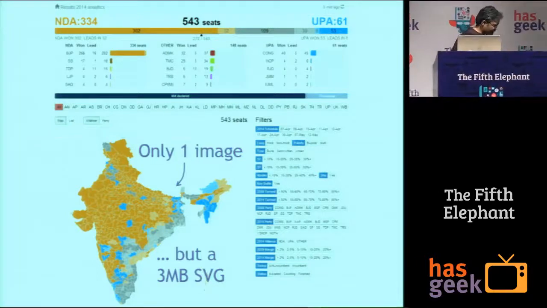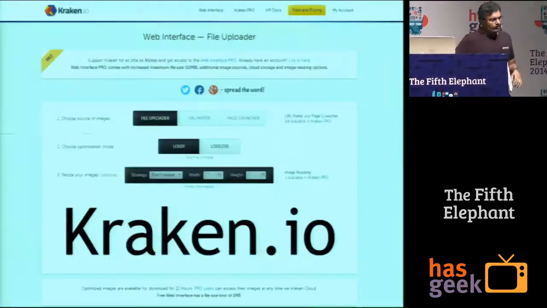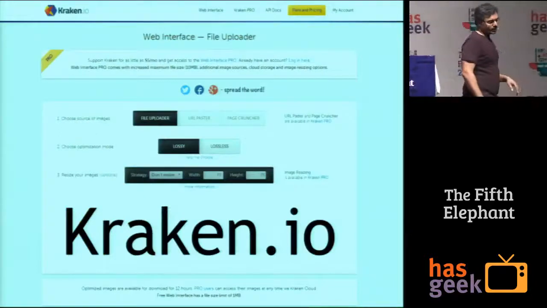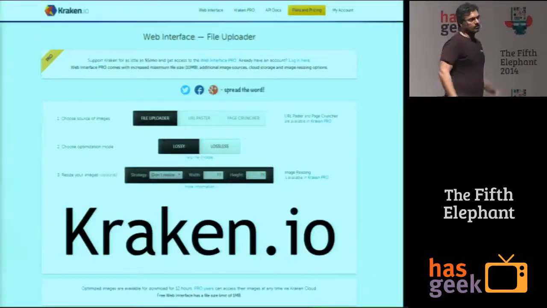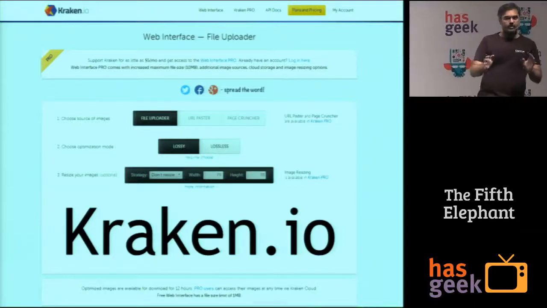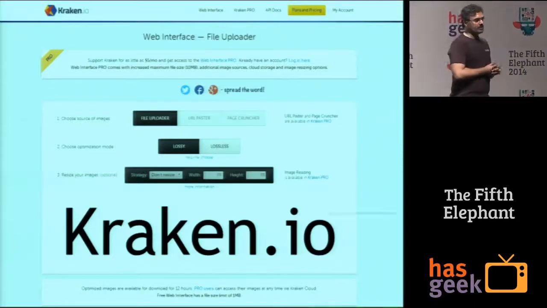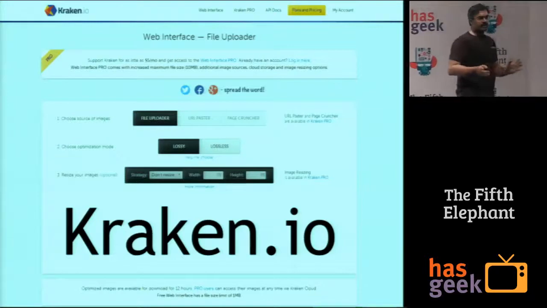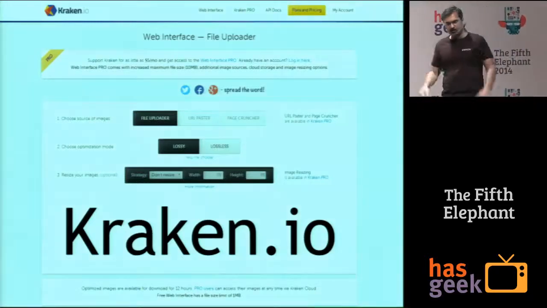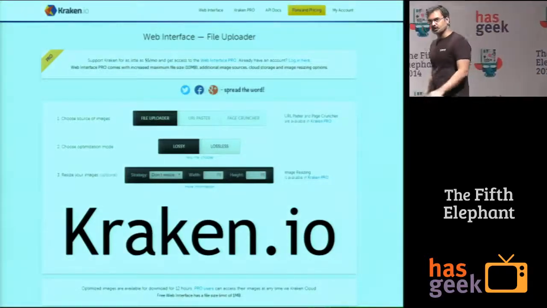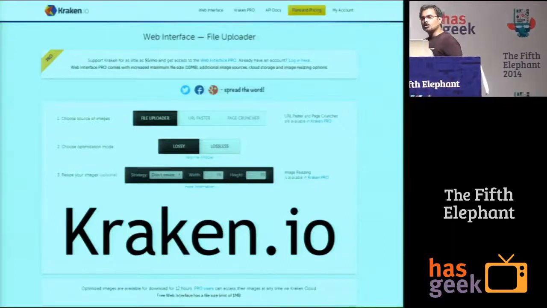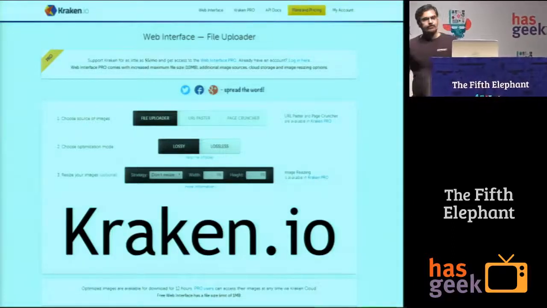Now, if it were a raster image, a PNG or a JPEG or whatever, I would just toss it into Kraken.io, which I find has the best compression online right now. And I would be very happy to be contradicted if someone points me to a better site. So I would have taken a raster image and just dumped it in here, and it would give me anywhere from 90% to 50% compression and used it. But what do I use to compress an SVG file?